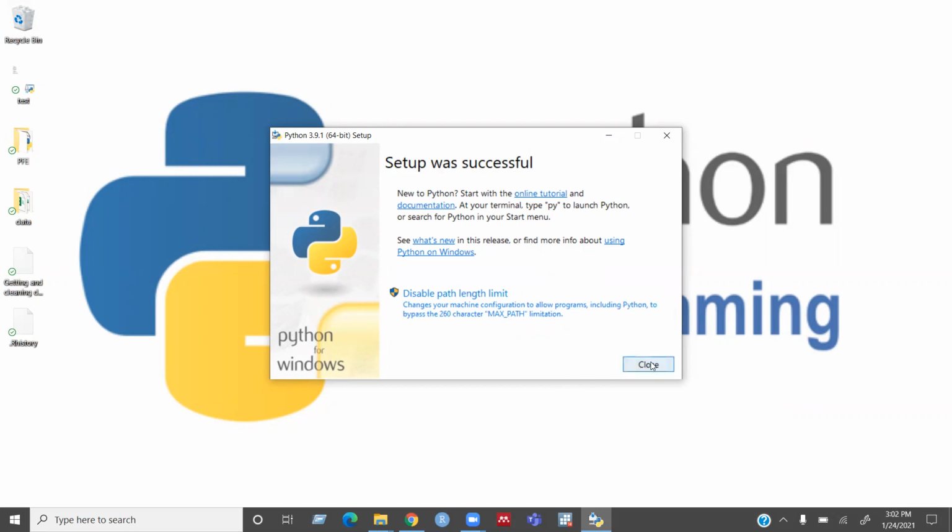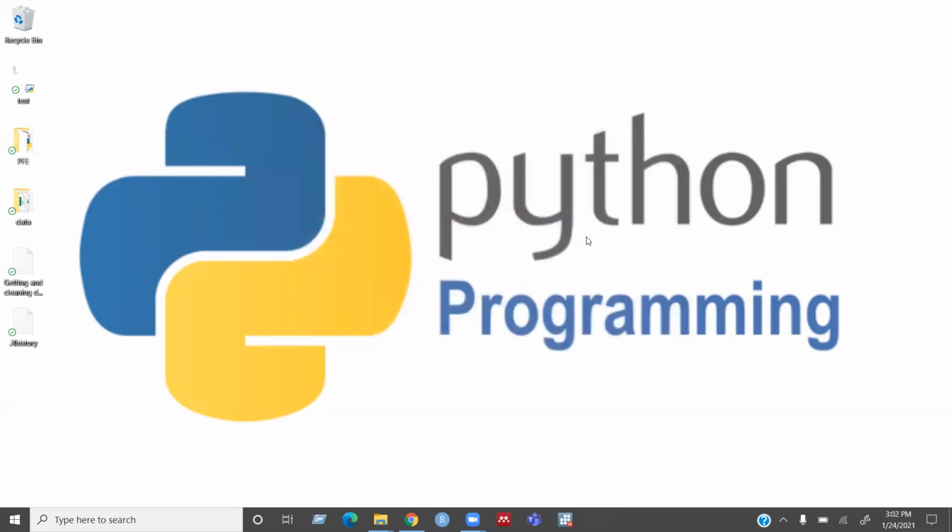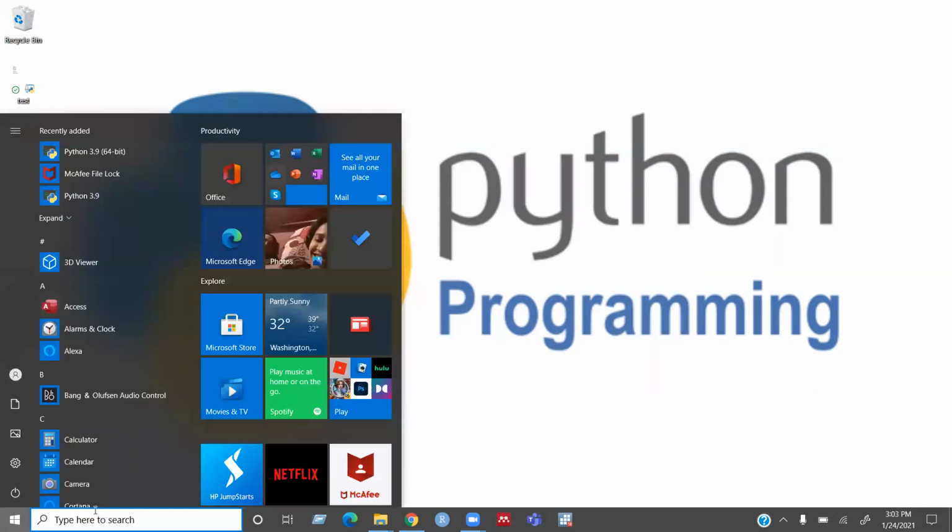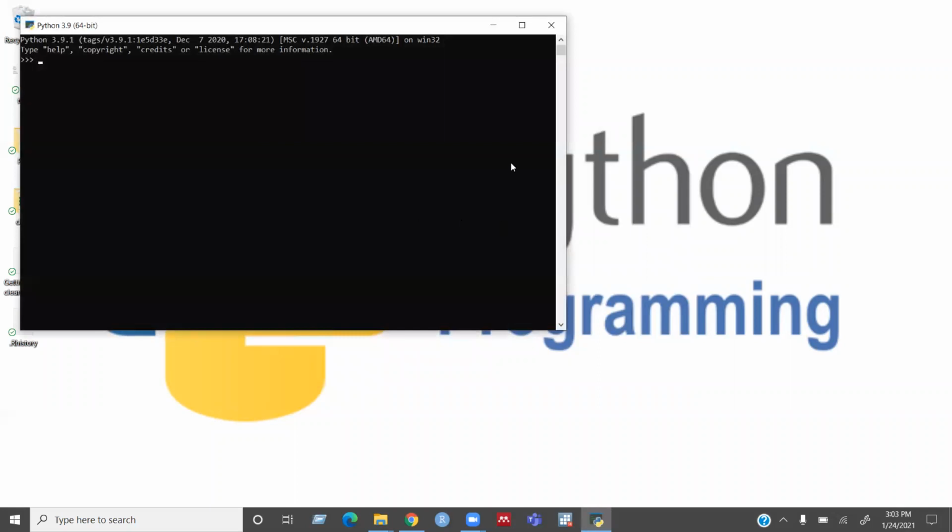So click Close. So now that you have Python installed on your computer, to check, click on the start menu of your computer and you can see in the left top corner Python 3.9 64 bits. So click on that.